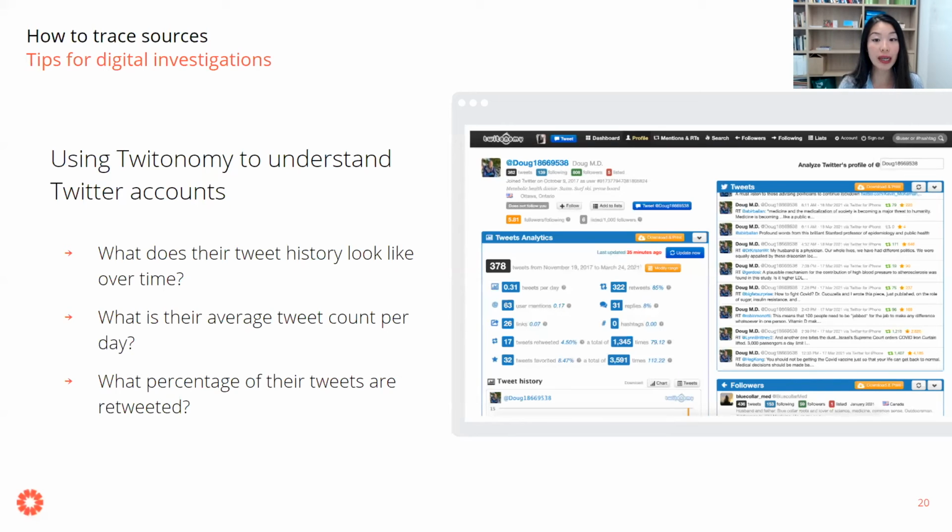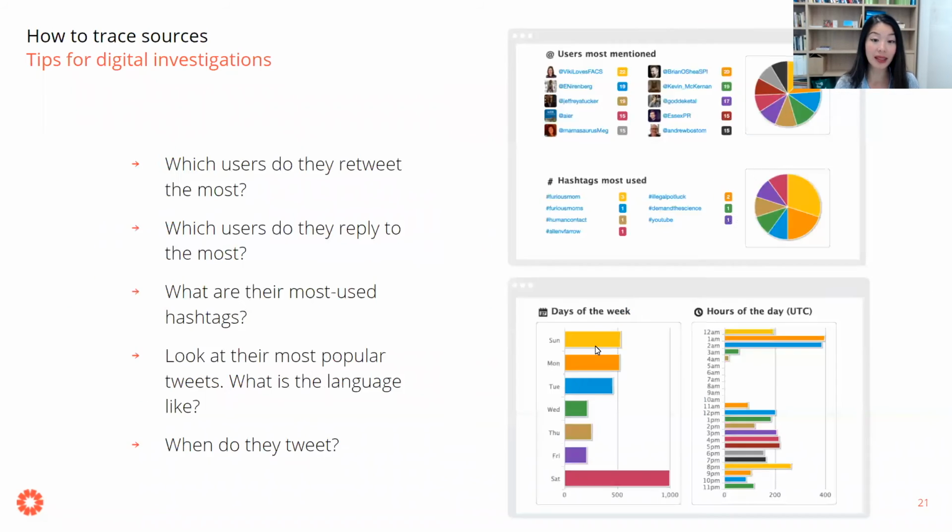If we want to check whether something is automated, there are actually many different indicators we can consider. For example, what does the tweet history look like over time? What is their average tweet count per day? What percentage of their tweets are retweeted? Which users do they retweet the most? Who do they reply to the most? What are their most used hashtags? We can look at their popular tweets. Also, when do they tweet?